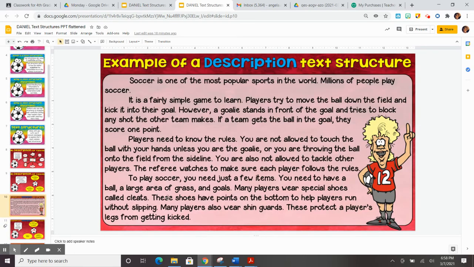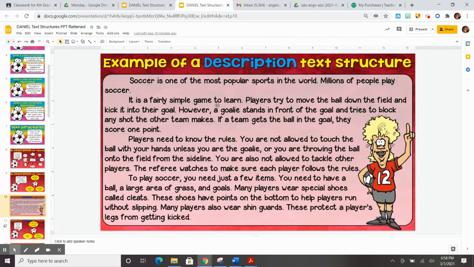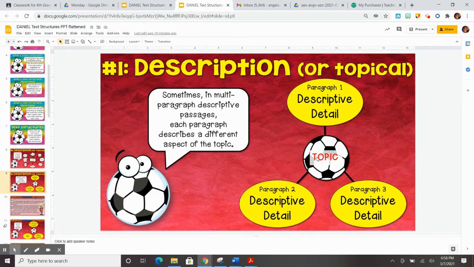All right, and then the final paragraph, it says to play soccer, you need just a few items. So that is telling you about the things that you need, the clothing and equipment that you would need to play soccer. So this is why this passage is considered a description. All right, and so description text structure has a topic that lists descriptive details, more than one descriptive detail.